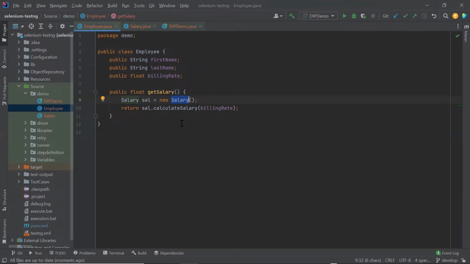So according to the first rule of DIP, employee class should not depend on the concrete salary class, and both classes should depend on abstractions. Now let's see how I can restructure my code to make it dependency inversion compliant. As we know, according to this principle, classes should depend on abstraction. So first I'm going to create an interface for the employee class.